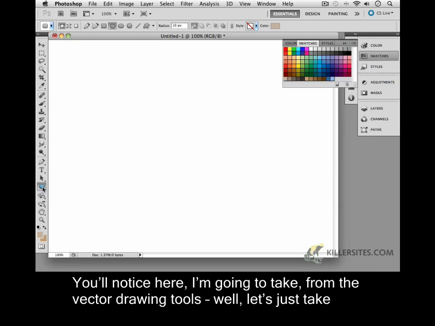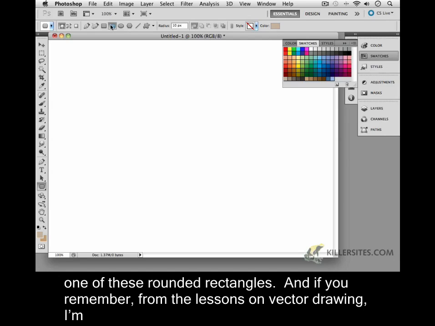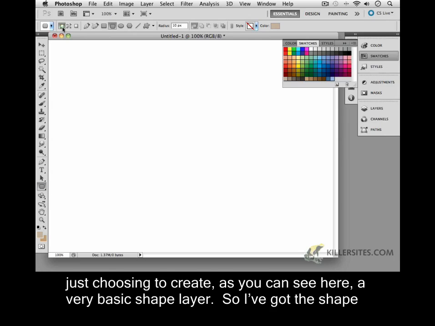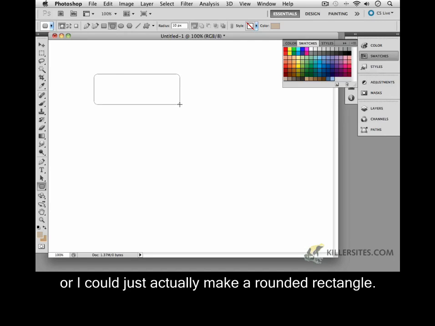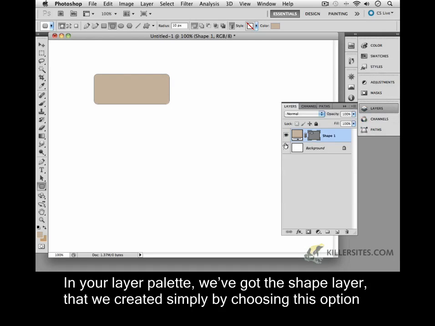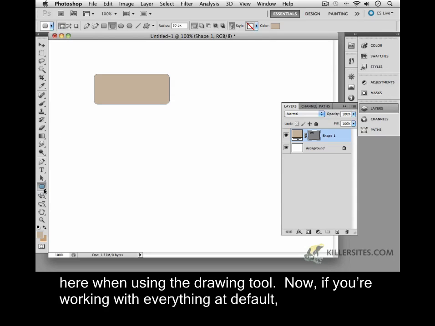And you'll notice here I'm going to take from the vector drawing tools. Well, let's just take one of these rounded rectangles, and if you remember from the lessons on vector drawing, I'm just choosing to create, as you can see here, a very basic shape layer. So I've got the shape layer. Here's a rounded rectangle. I can hold shift if I want to make a perfect square, or I could just actually make a rounded rectangle. So what you can see here in your layer palette, we've got the shape layer that we created simply by choosing this option here when using the drawing tool.